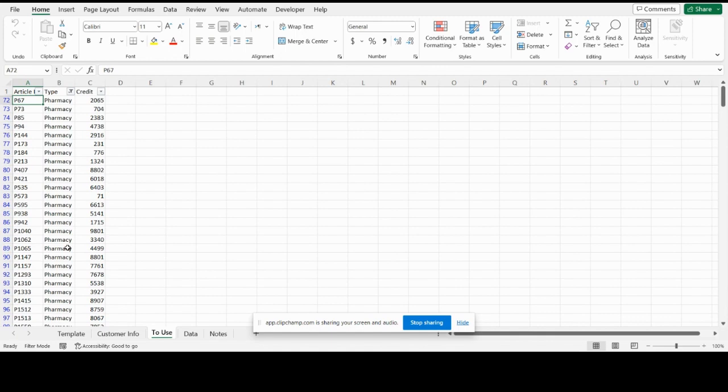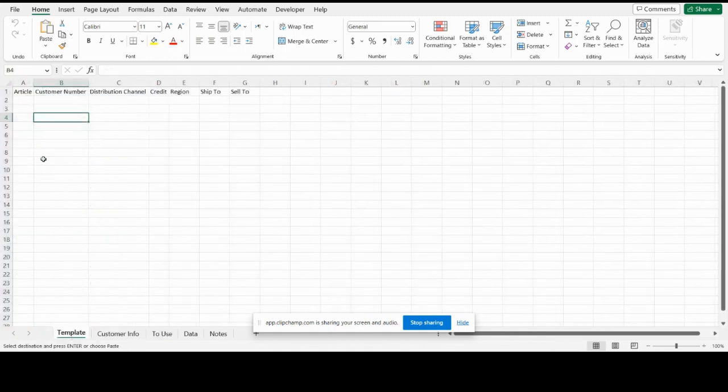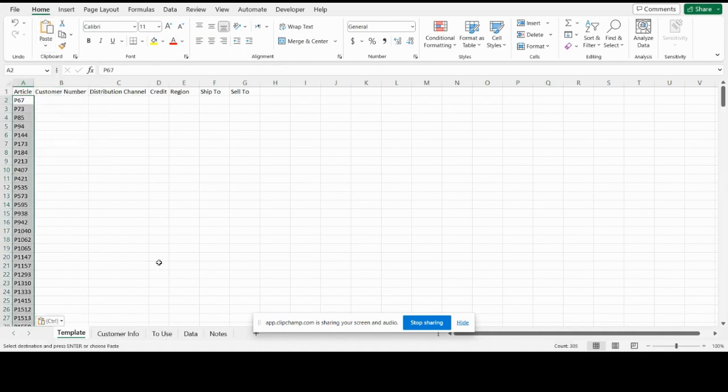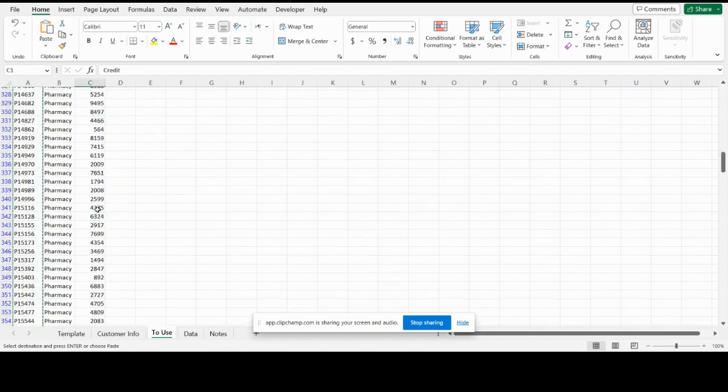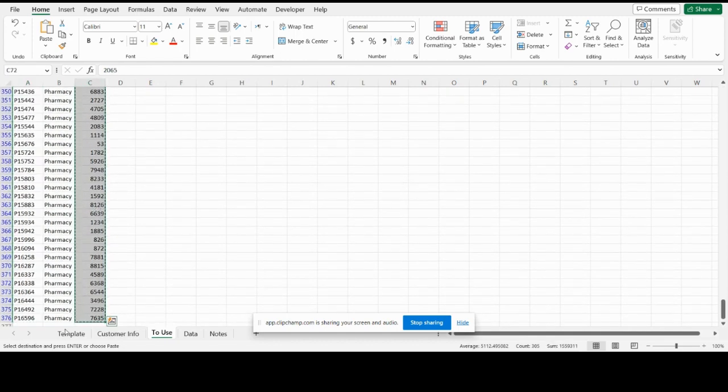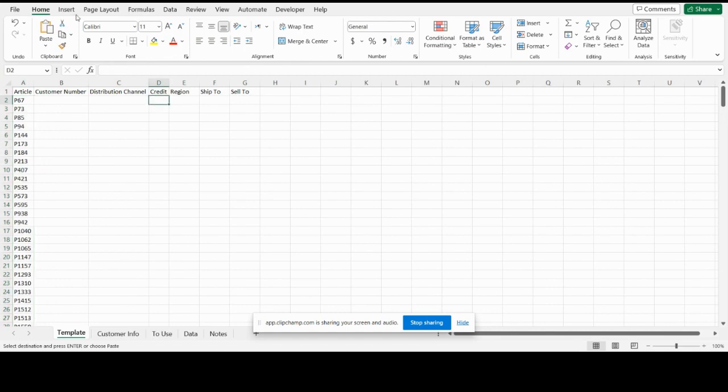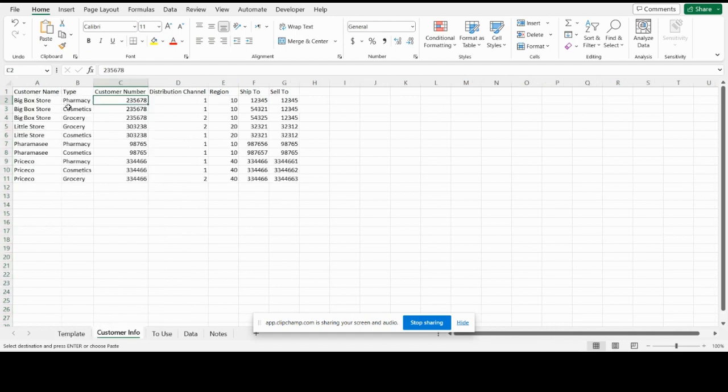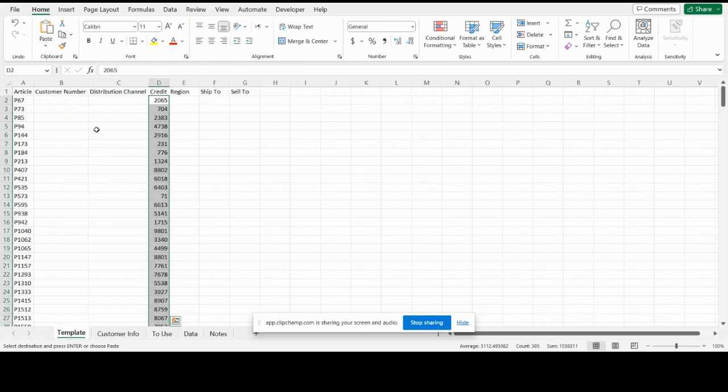So for example, we'll be creating a credit for pharmacy goods. Copy it over. And copy the credit over, the dollar amount that we're giving the credit for. And then for example, if we're doing it for big box, or you can say little store, or PharmaSense, let's say PharmaSense. We need to copy its customer information over.